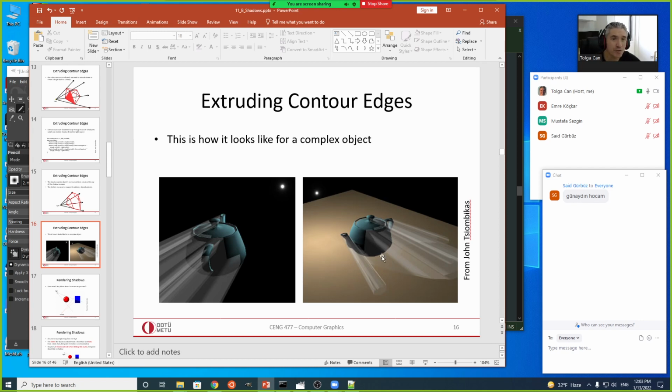Sometimes you use a simpler version of the same object as a shadow caster. You don't need the entire object, because if your only goal is to create the shadow volume, you can use a simpler, low resolution model of your object to have these shadows.